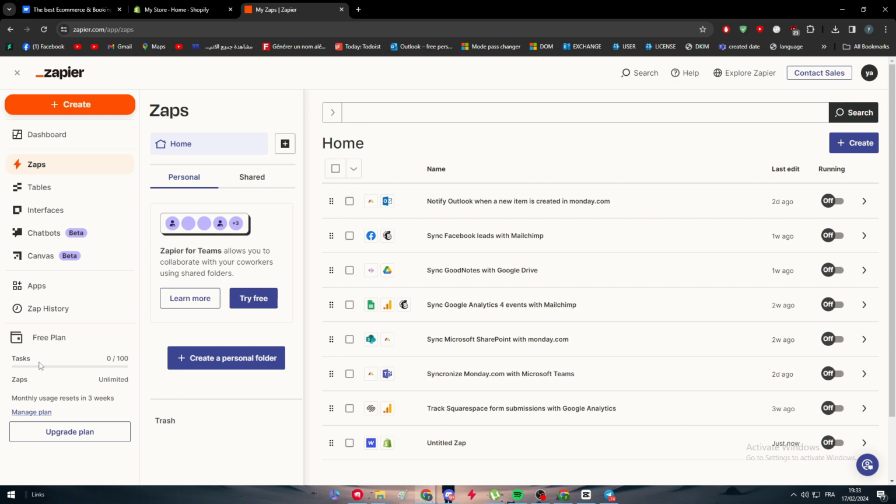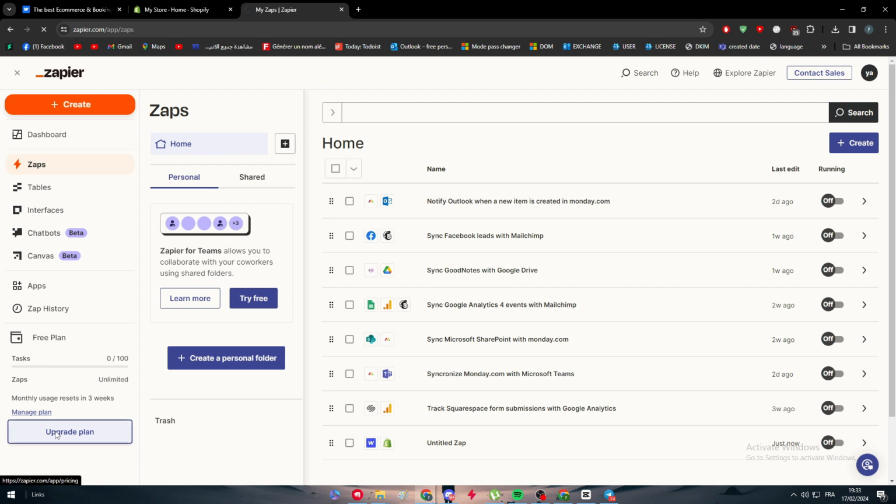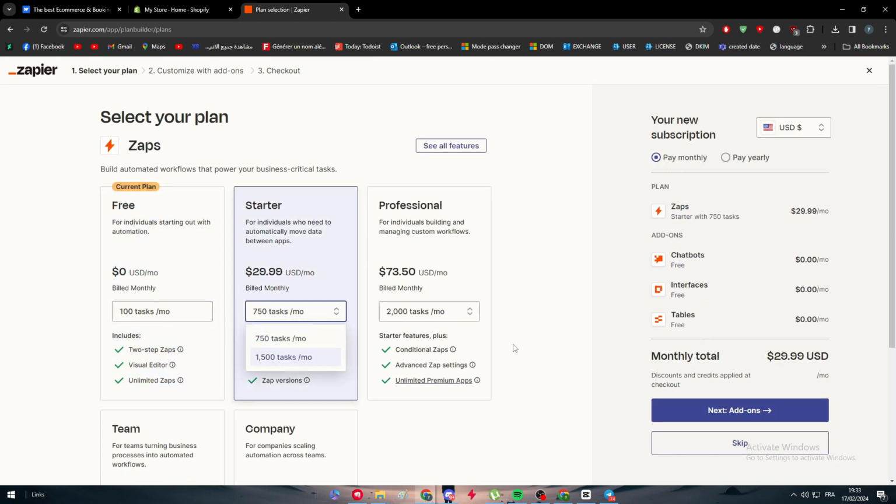So in case you want to get more, you have to manage your plan and upgrade to a premium version. You have to go ahead, get the premium version, see all the features, and try to get the maximum amount of tasks, depending on how many tasks or automations you are going to make inside your account, or how many you predict your connections are going to make.